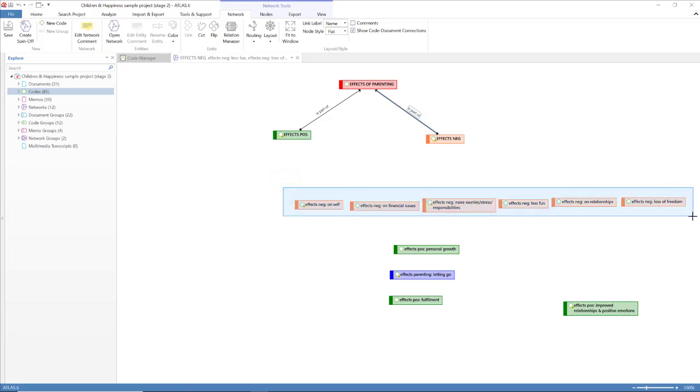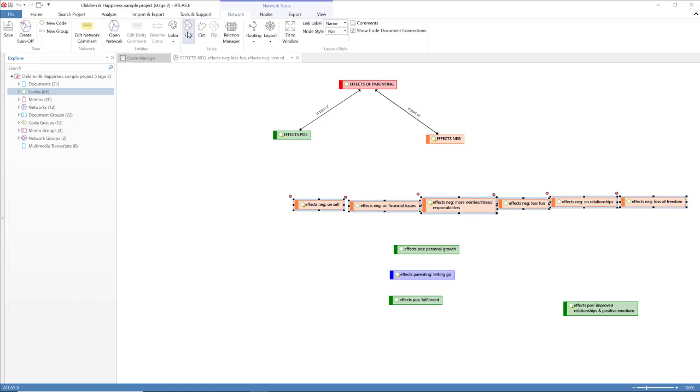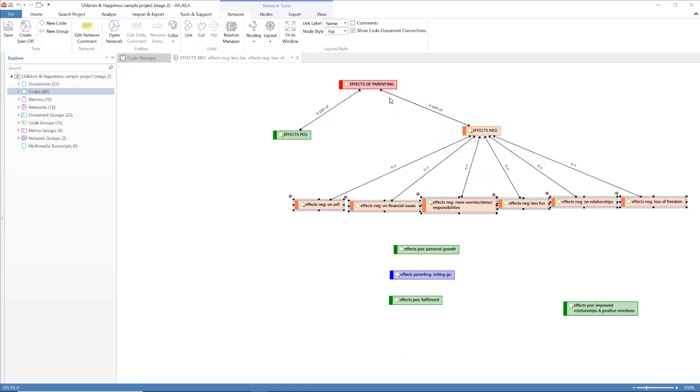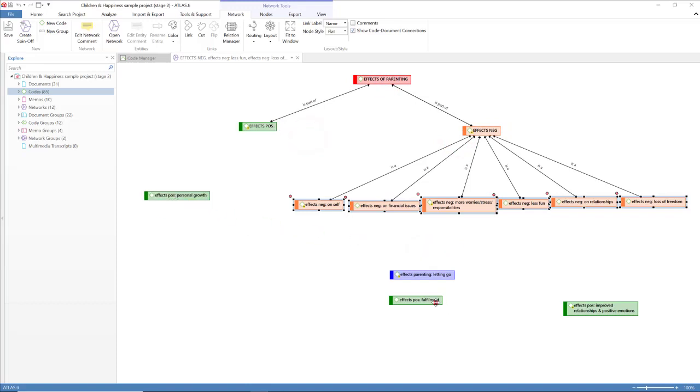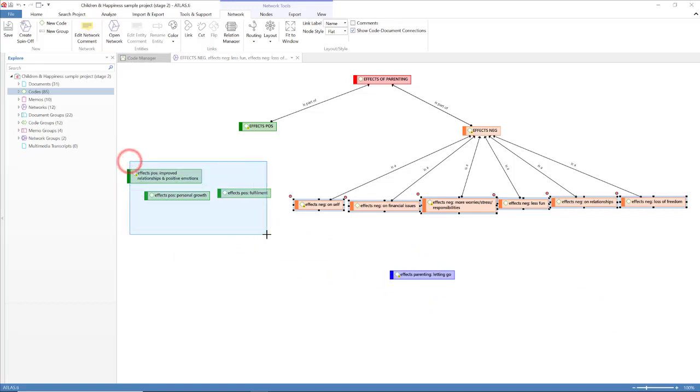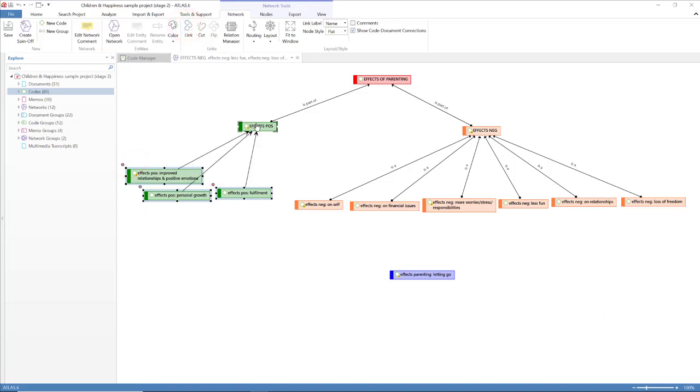I select them all. On top, link, drag and drop over effects negative, and select what I think is the relation that best applies. I would say that they are all negative effects. So is a, they are all negative effects. You see that? Okay. And I will also say that these are positive effects. So I will select them, link, effects, is a, they are.